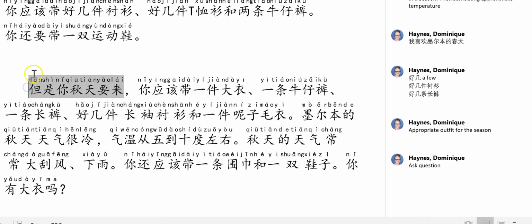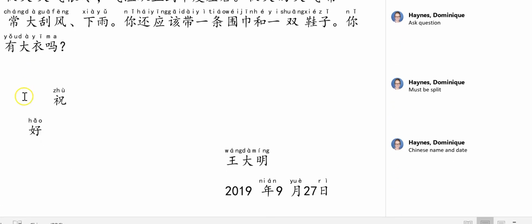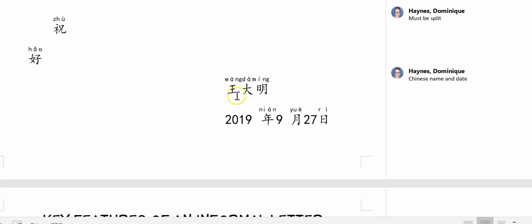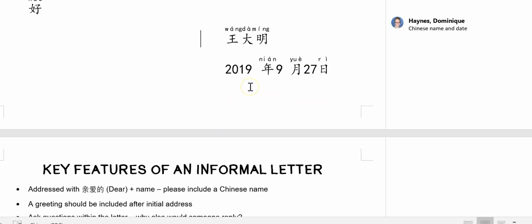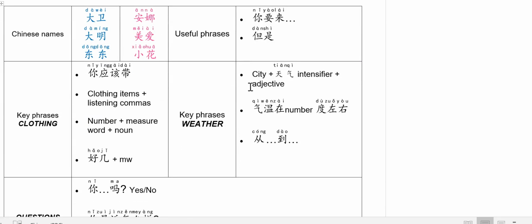I've remembered to indent. I've remembered to leave a space. I've split my wishes language and put it on the left-hand side, and I have also put my name and the date on the right-hand side. The last thing, here are some key revision phrases. I've given you 3 boys' names and 3 girls' names if you're a bit stuck for what kind of names you'd like to remember. Some useful phrases, 你要来, you want to come.